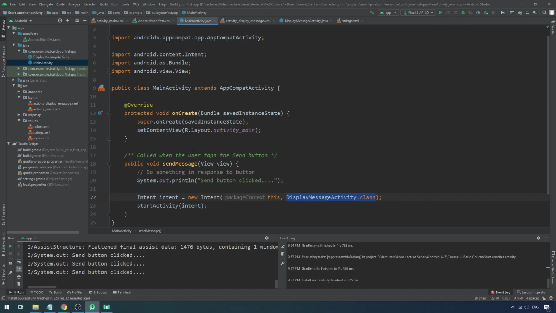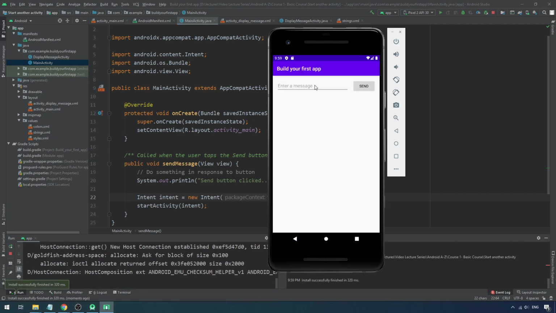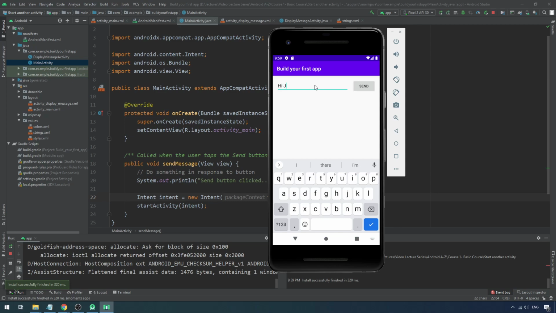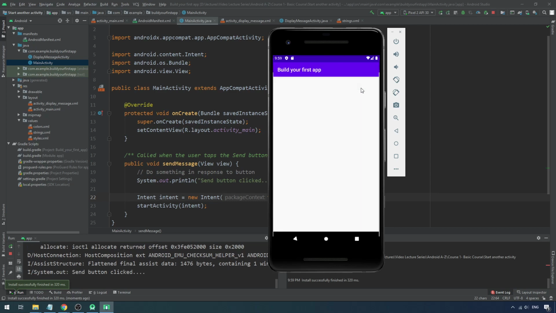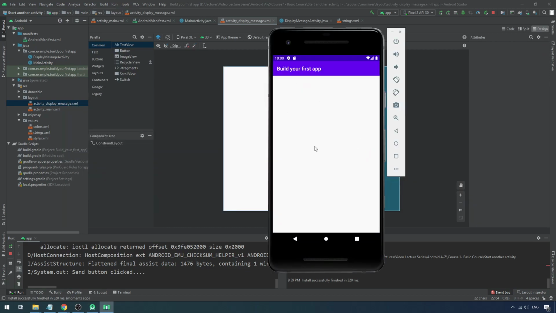So when I click the button, it should create an intent pointing to the second activity, which is this one, display message activity, and it should start it. So if I run this, I should see on the button click that the second screen is getting loaded. So if I say hi John or something, click send. Awesome. See, this is the second screen. It's still empty. If you look at your second screen over here, it's empty. But now you know that it is working.